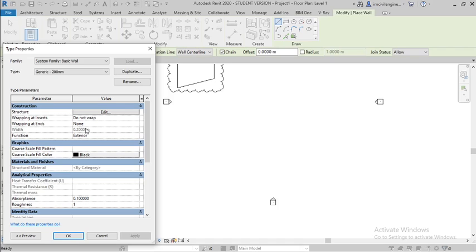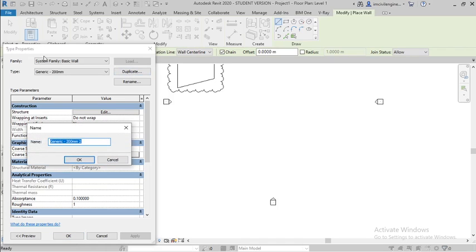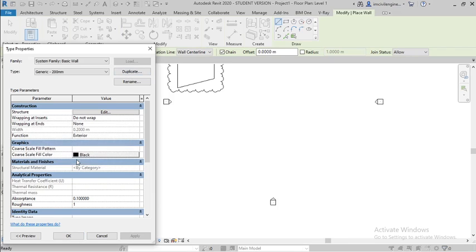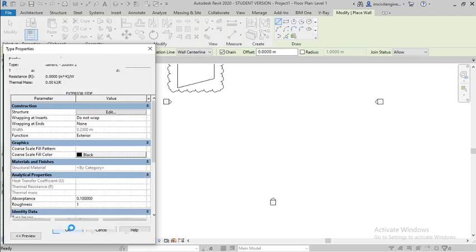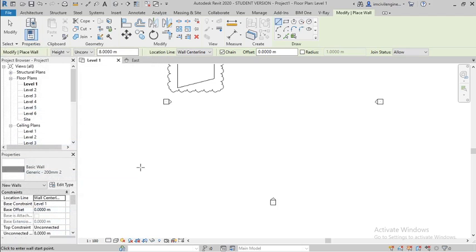Before creating something or changing, you want to duplicate the families. Duplicate, I have already duplicated, and go with edit type. Here the thickness of the wall is 0.2, I'm changing it to 0.23. Enter. Okay, enter, and okay, it's changed to 0.23.